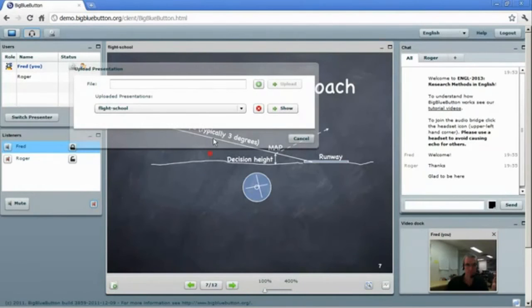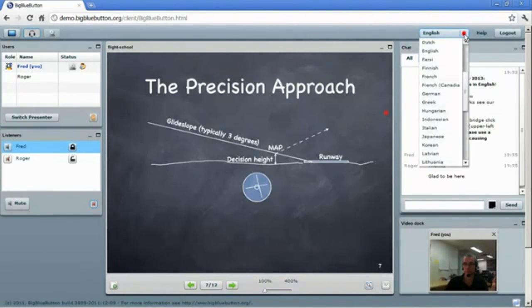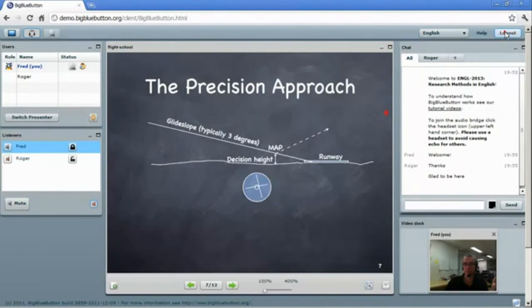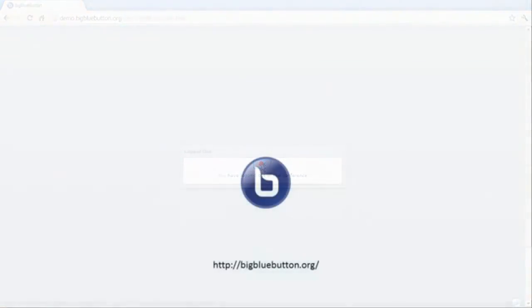The desktop sharing stops. If I want to upload another slide, I just click the Upload button. I can choose another one, switch back and forth between them, or delete a presentation that I've uploaded. That's it. The last bit is I could certainly change my language. Big Blue Button supports 35 languages, but in this case I'm done, and I'll click Log Out. That's an overview of Big Blue Button, the open source web conferencing system for distance education.